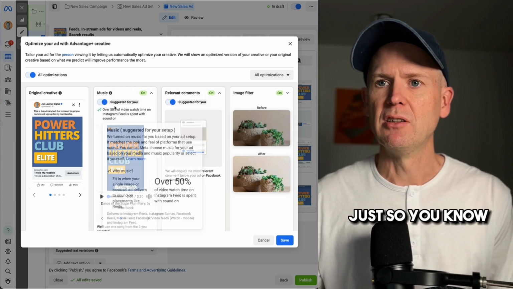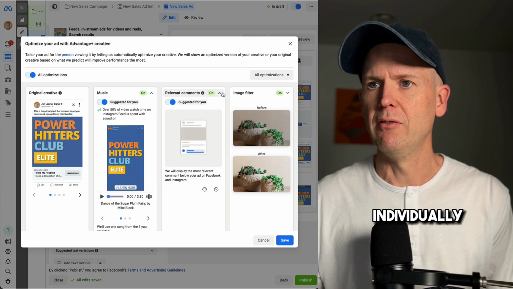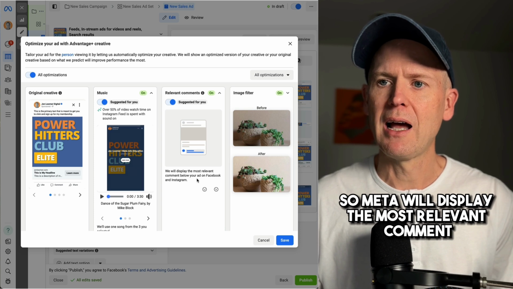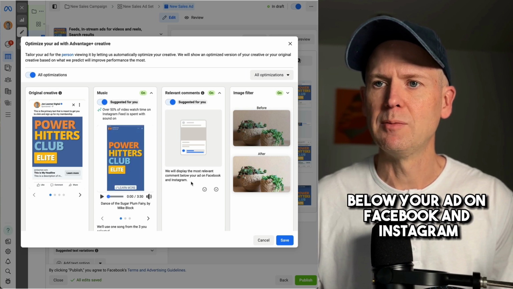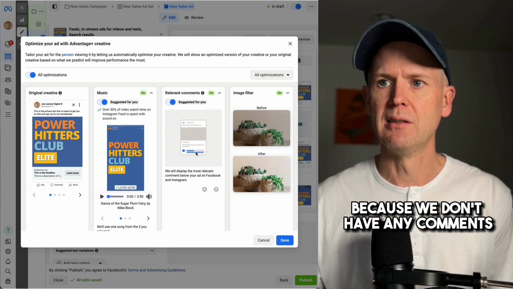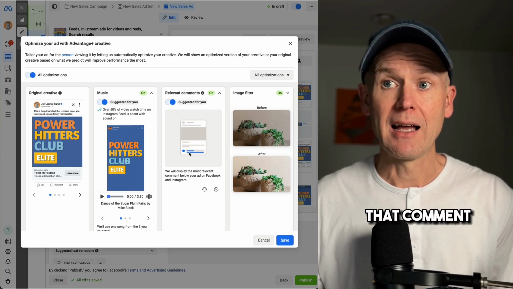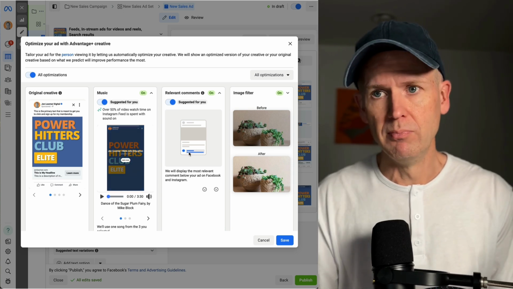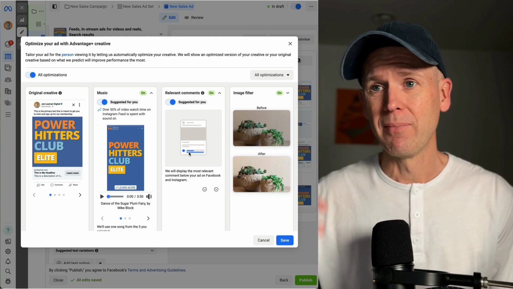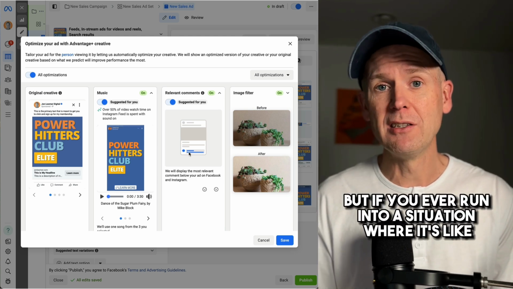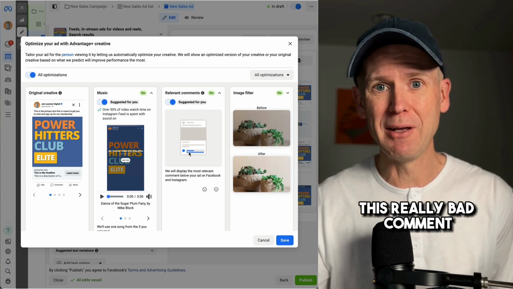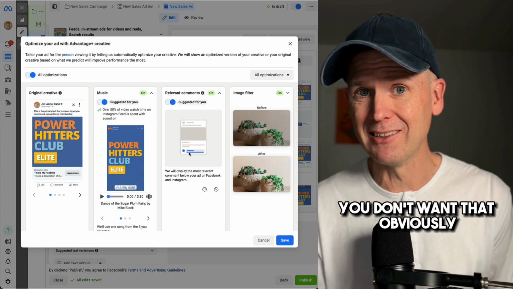So actually for each of these, just so you know, you can turn it off individually when you expand. So Meta will display the most relevant comment below your ad on Facebook and Instagram. So I don't have an actual example of that because we don't have any comments, but it will highlight that comment. Now, this is something that you may have to experience to determine whether it's useful. I leave it on, but if you ever run into a situation where it's like, holy cow, they're highlighting this really bad comment, this negative comment, you don't want that, obviously.